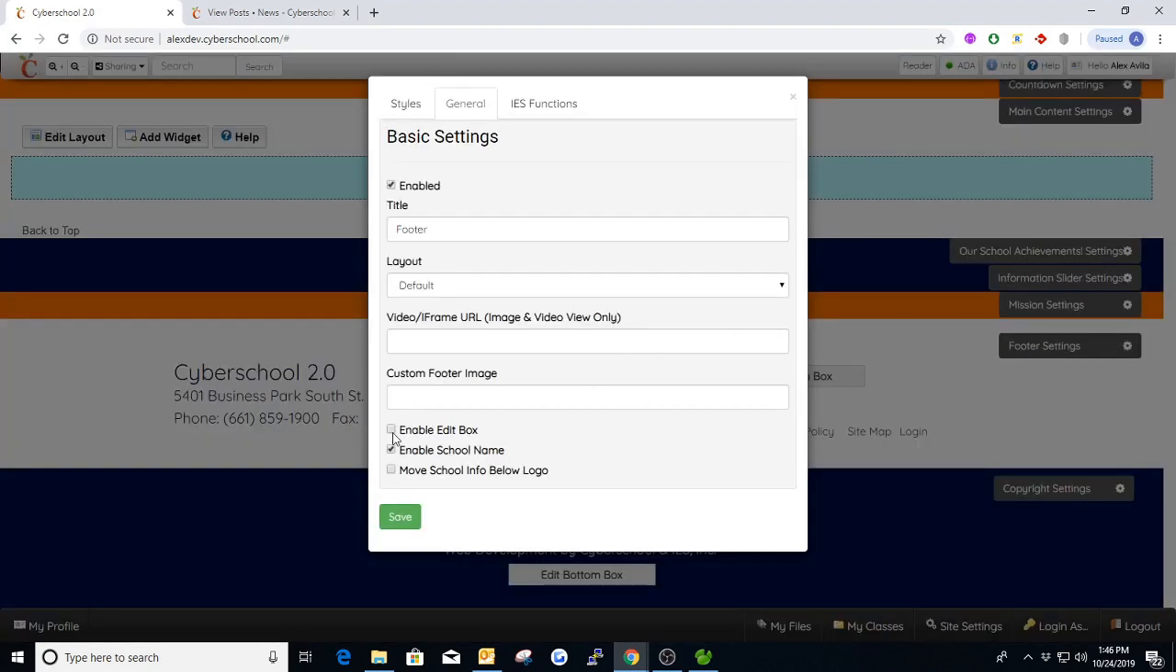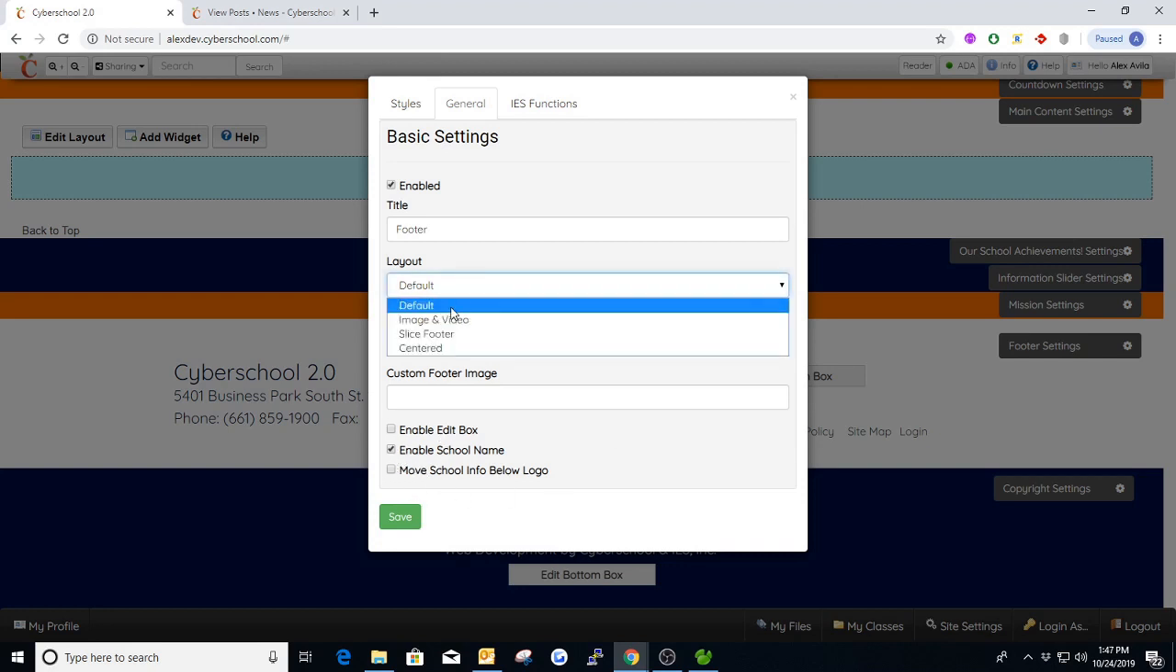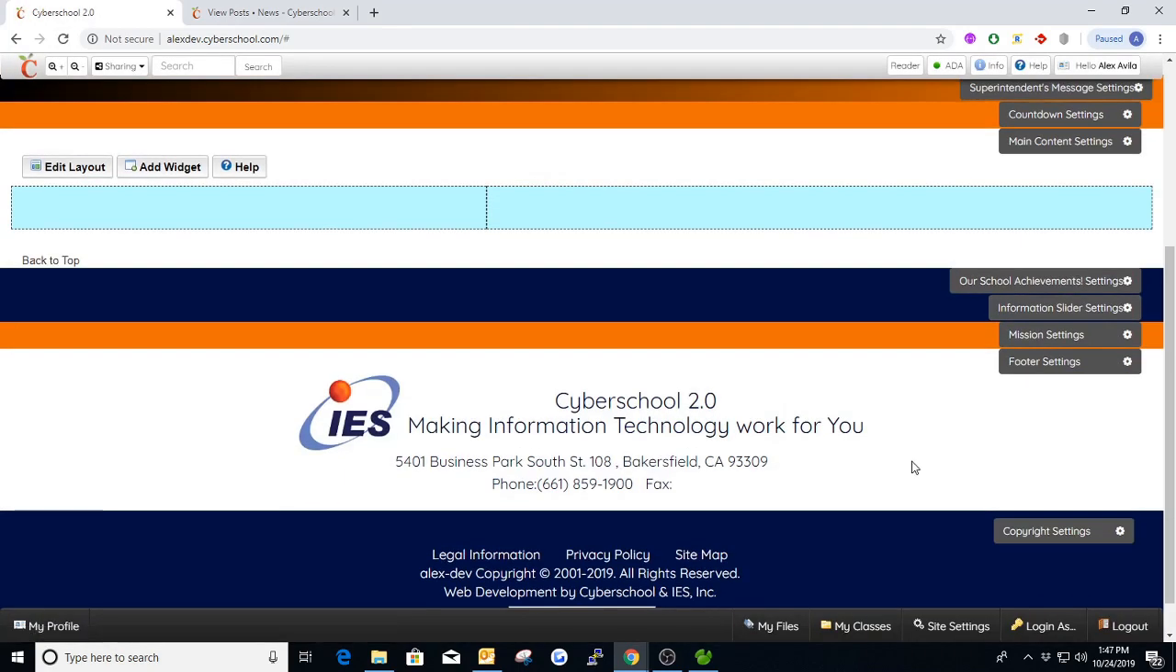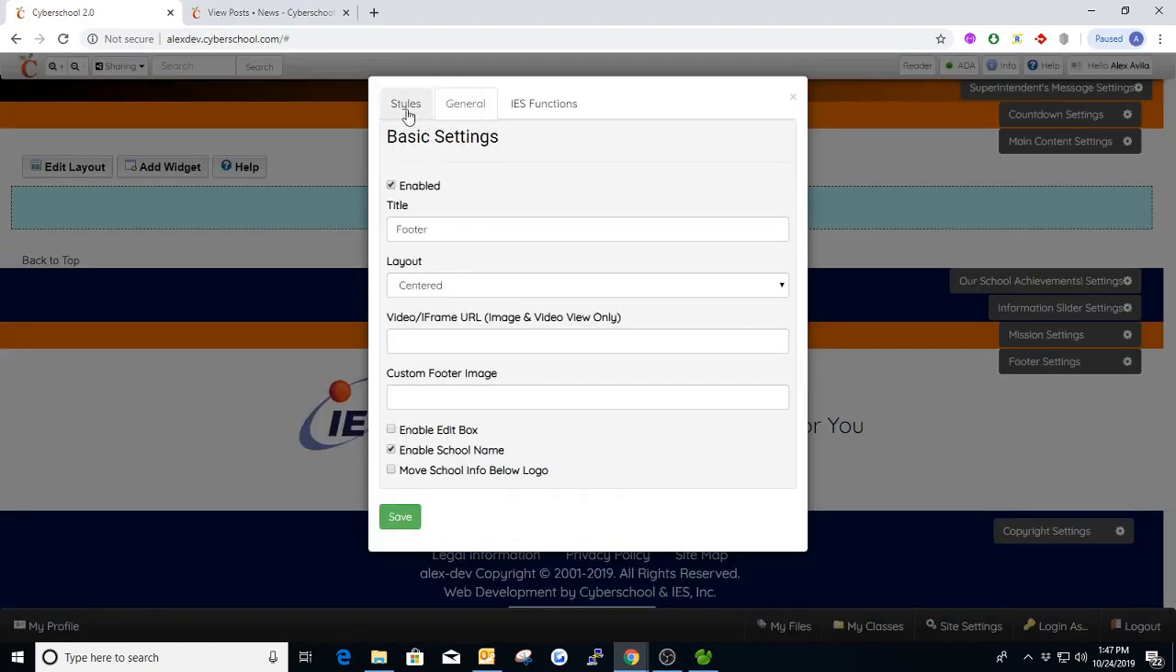Okay, let me go ahead and disable that. And then move school info below logo. So I believe that's also for certain settings. And then enable school name is the reason why this Cyberschool 2.0 site name is showing there.